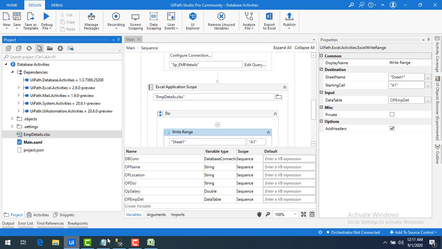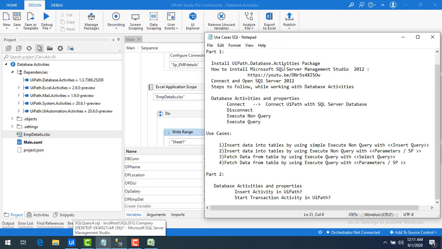I hope you understand how to use execute non-query with simple hard-coded values, that is a direct insert query. And also we have seen how to use execute non-query with parameters and stored procedures. And also we have seen how to use the execute query activity with select query as well as the stored procedure. Along with that, we have seen how to use connect and disconnect activities as part of this session. In the next session, I will explain how to use database activities, that is insert activity and start transaction activity, as part 2.